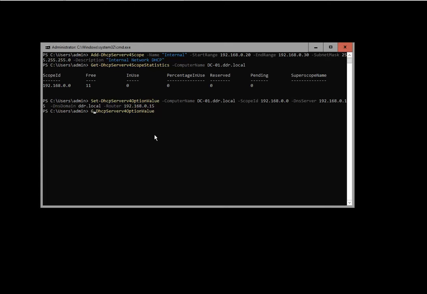While we are checking everything, let's check this as well. Get-DhcpServerv4OptionValue. Sorry, I forgot. Of course, you need to specify what you are actually checking the options for. My bad. So it should be for DC01. Okay.